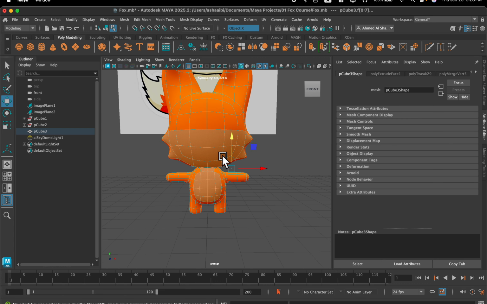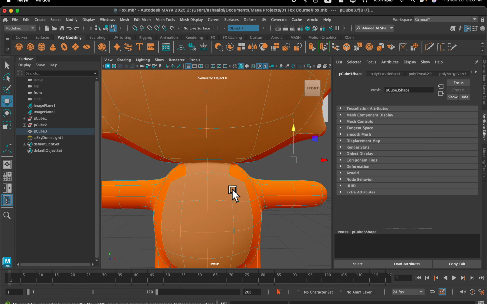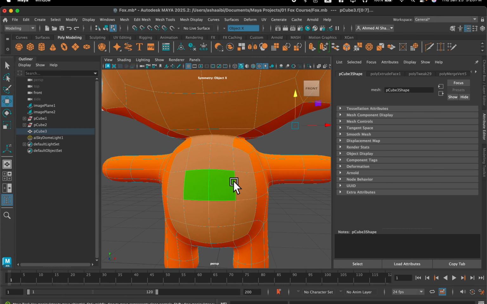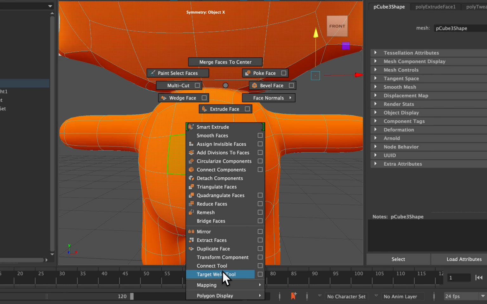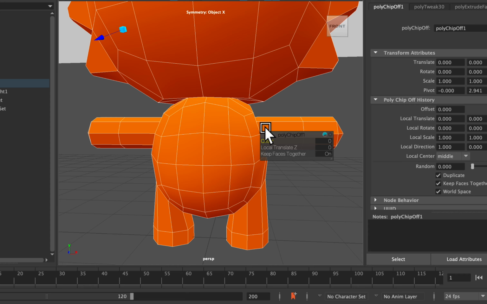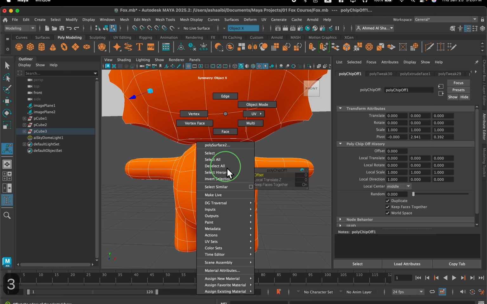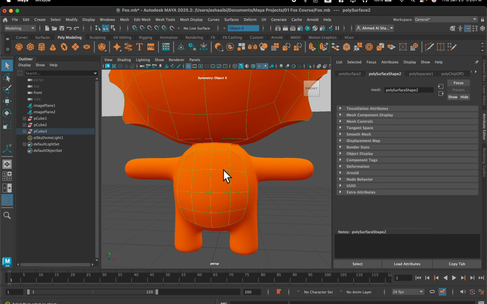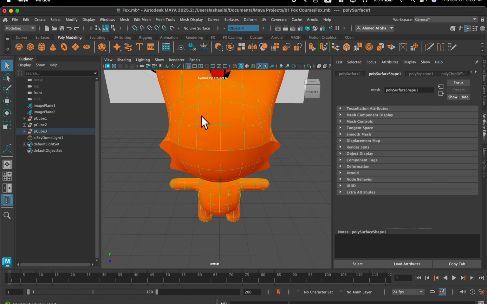So now I'm gonna duplicate the selected faces. So let's hold shift, right click, go to duplicate faces. And now we'll go back to the low poly mode. Let's just press 3 to go back. And let's go to object mode. So now we have two objects. We have the faces we just duplicated, and we have the object.